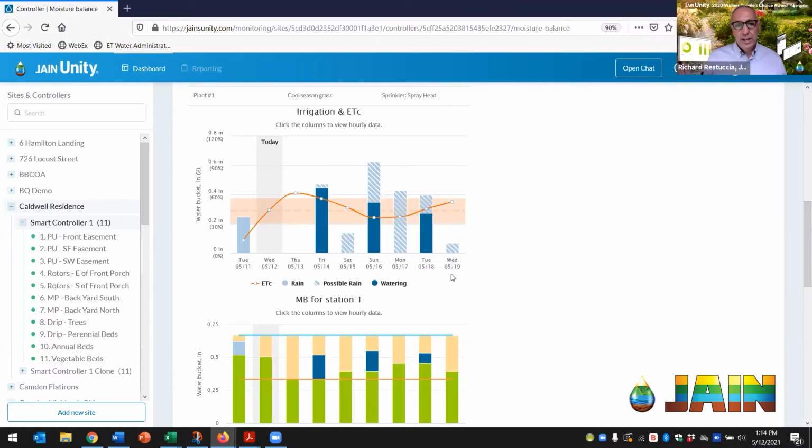Okay, so wait a second. If I understand what ET is, it's evapotranspiration. I call it the opposite of rain, right? This is what's coming out of the ground and out of the plants, what they use daily. So I get how you would have ET for yesterday because you could measure it.